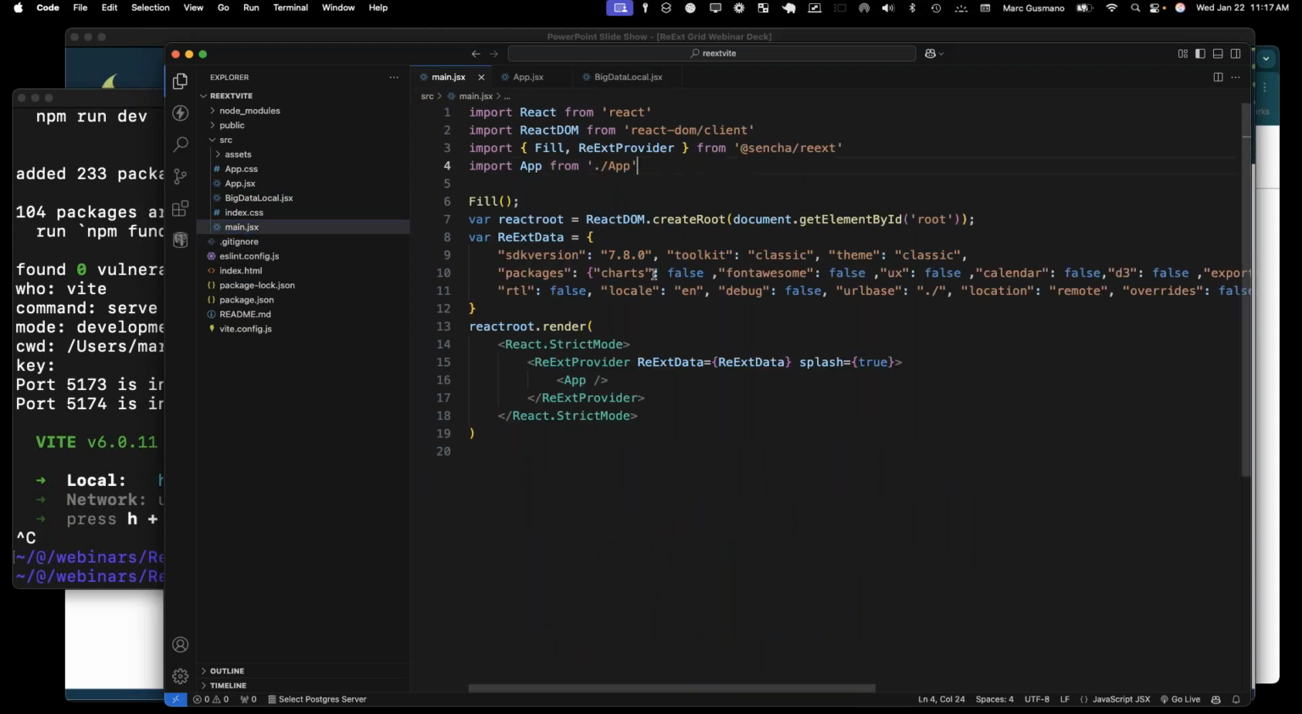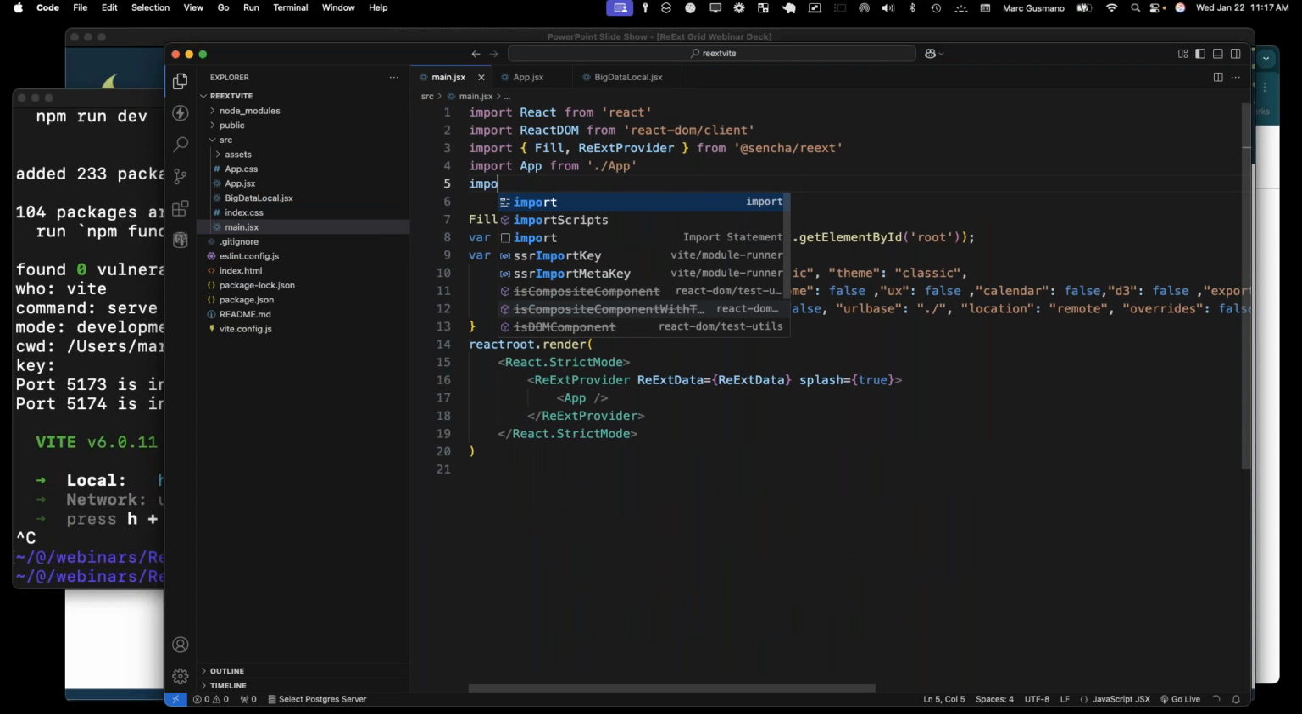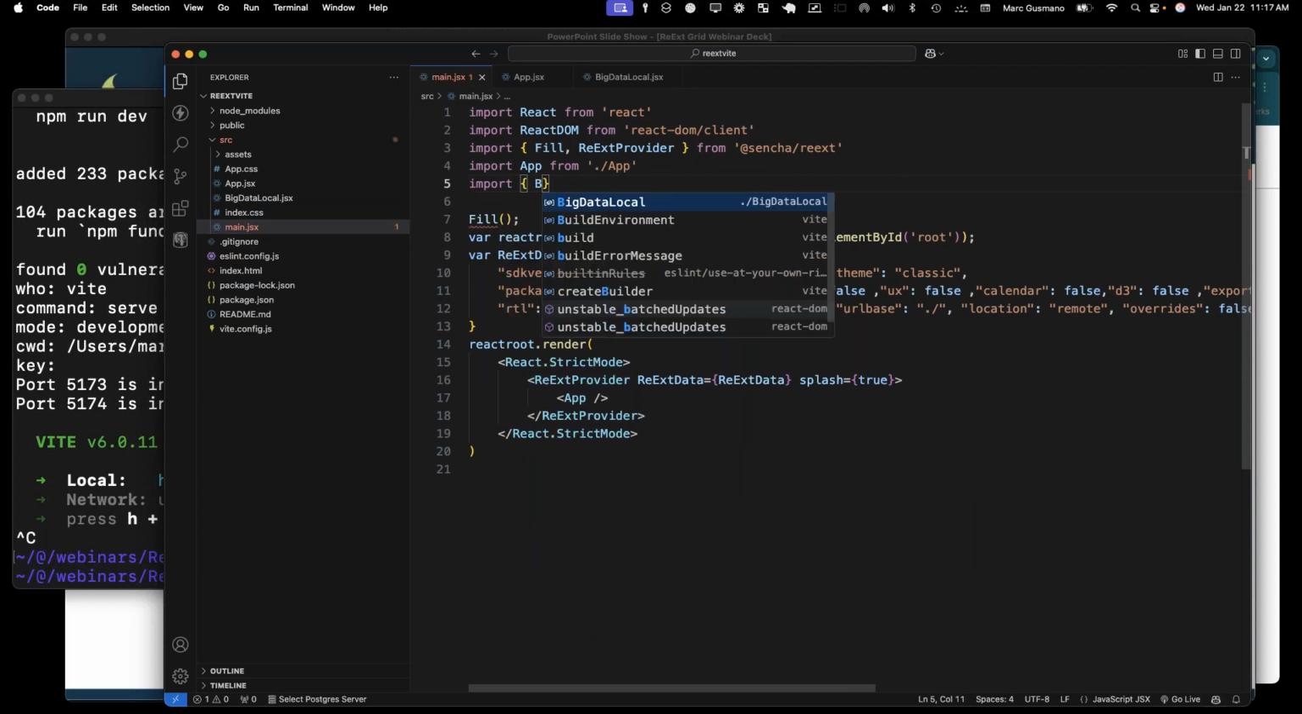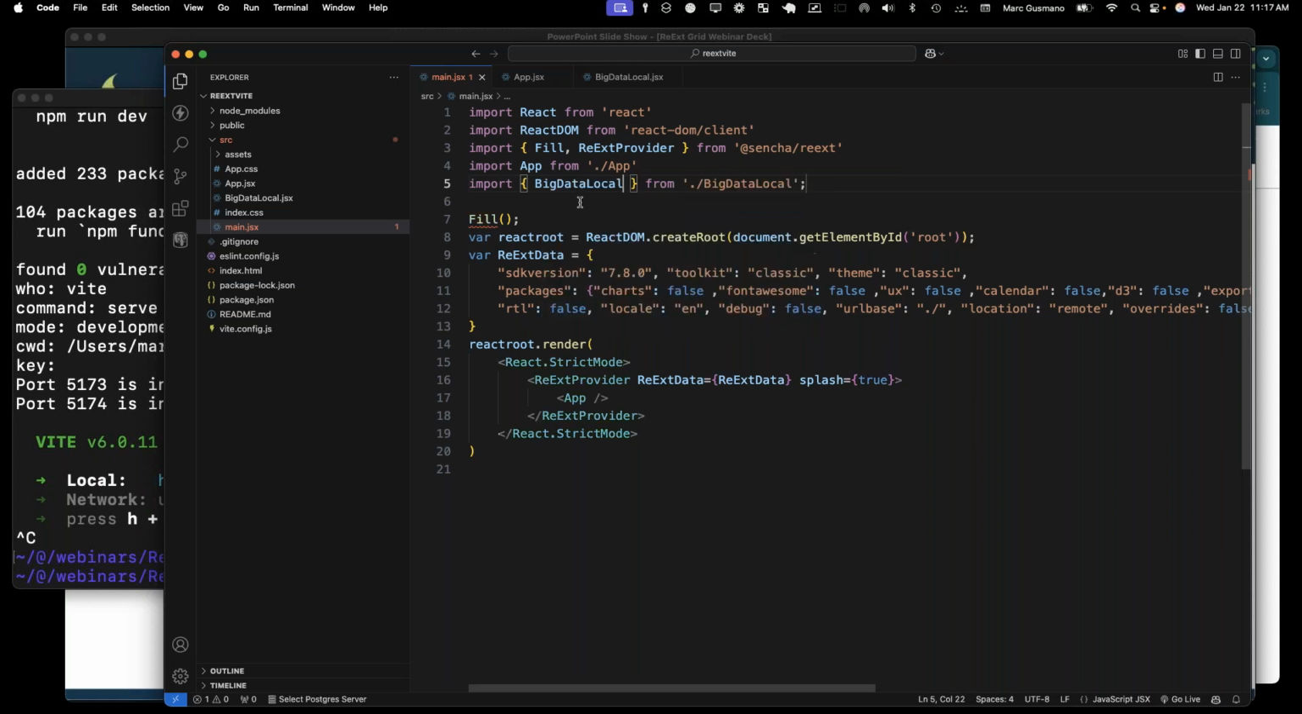So I want to use Big Data Local as my starting component. To do that, I'm going to come up here and import the Big Data Local component. So there's my import, and then I merely have to change the root component that's going to be called here to be Big Data Local.